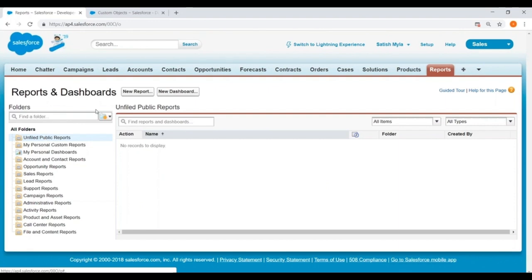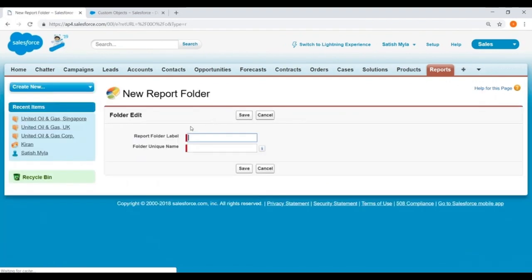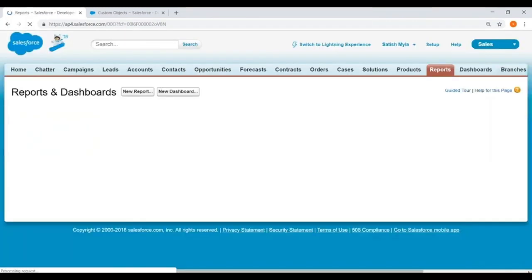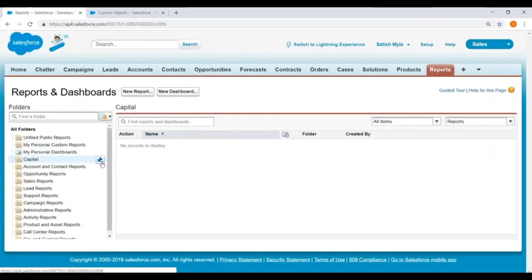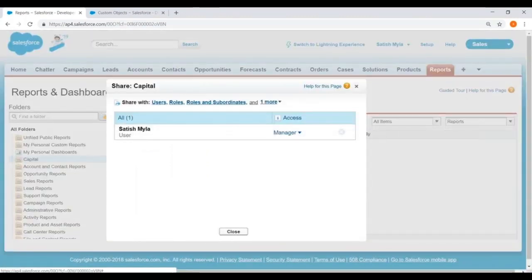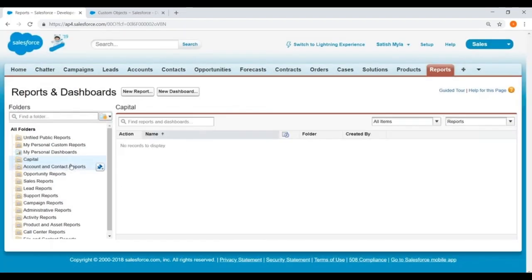Then you can create your own folder, a new report folder. If you create your own folder, you can share it with whomever you want. You can share with the user, role and subordinate, or if you create a report folder, you can share the report with whomever you want.